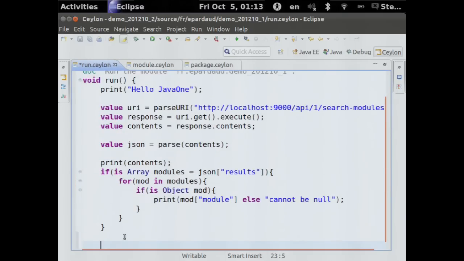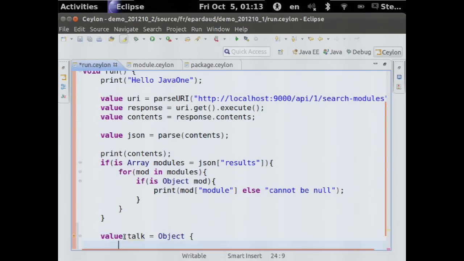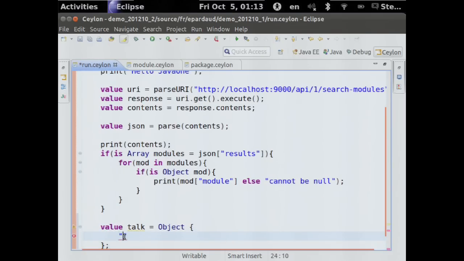So this is how we traverse some JSON, for instance. And let's give another example of how we build some JSON. We're going to describe this talk today, and so we're going to build a new JSON object. We have a title for this talk, which is Intro to Ceylon. And we have speakers, which is an array.